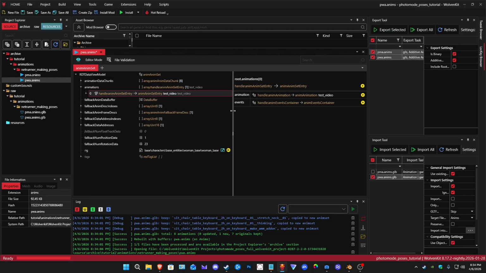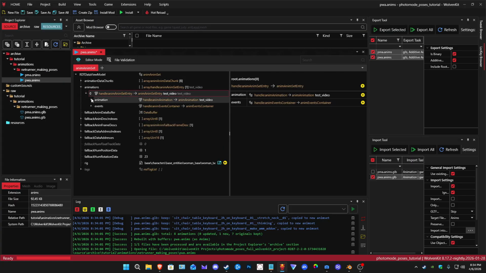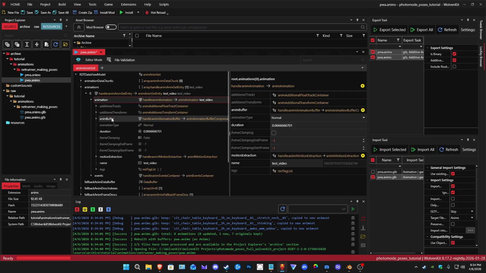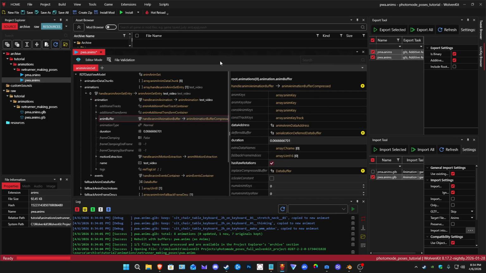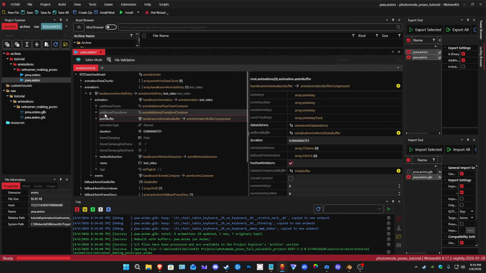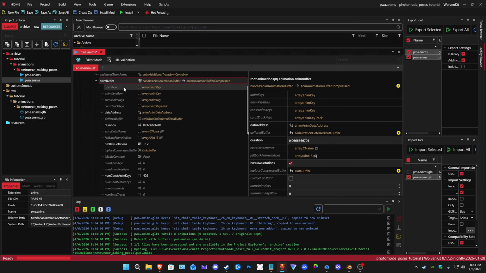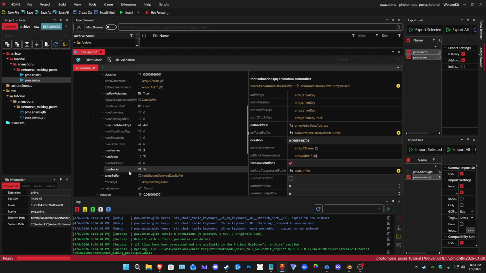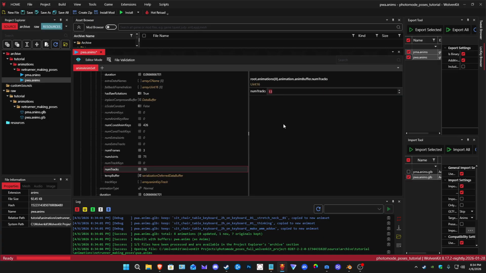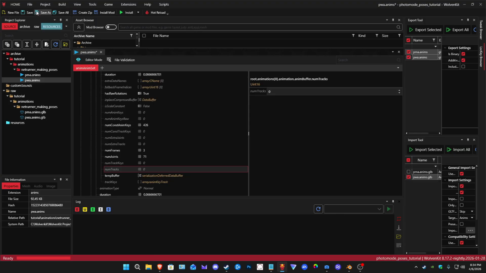Okay. Now, what you want to do is open this, open animation, and in buffer, this is really important. You expand anim buffer, and where it says num tracks 13, you want to change it to 0. This prevents the major twitching whenever you try to manipulate the body inside the photo mode. This is very, very important. And then I'm just going to save.